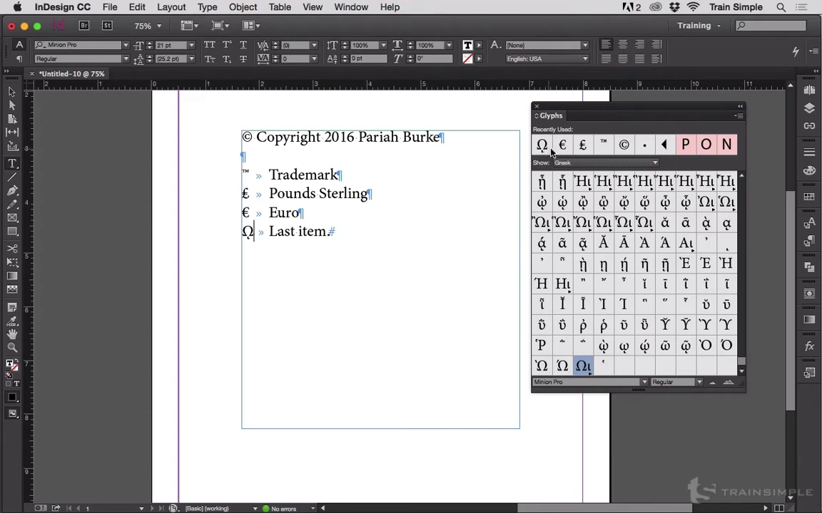You can see that recently used glyphs show up here in the recently used list, which is kind of convenient. So if I need to get back to, say, the copyright, I don't have to scroll around and try and find that right symbol again. I just double-click it from there. Same thing with trademark, pound sterling, euro, and the omega. But let's say I use those a lot in my work.